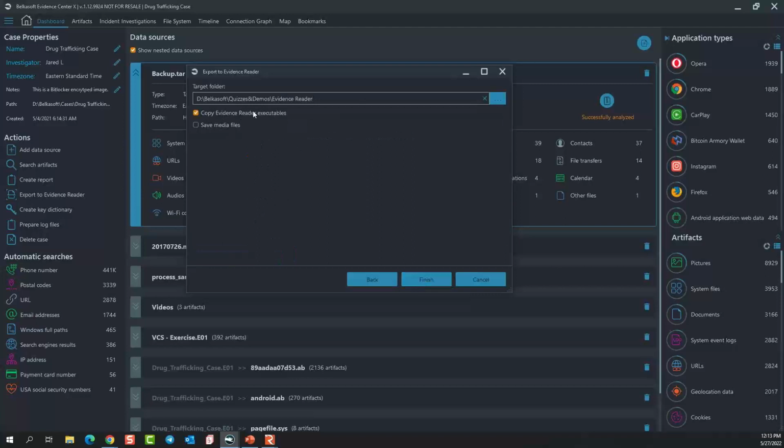I can do copy evidence reader executables, and that's going to give the executable for the evidence reader. And then you can also do save media files. So any of the pictures that are present in that specific grouping of artifacts that we're going to share will be present in a folder along with the evidence reader. They'll just double click the executable. It'll open up a GUI just like Belkasoft X. I think it's got a different color scheme to separate it, but it's free. The person doesn't have to have Belkasoft to view it.